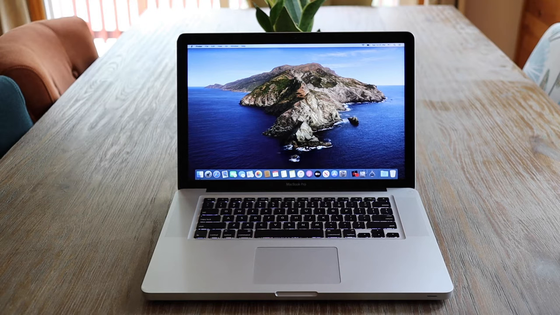So let's get started. First and foremost, the most important step is to back up your computer completely, whether it's on Time Machine or drag and drop all of your important files to an external hard drive. But it's very important that you back it up, because once you start this process, all of your information will be deleted forever.